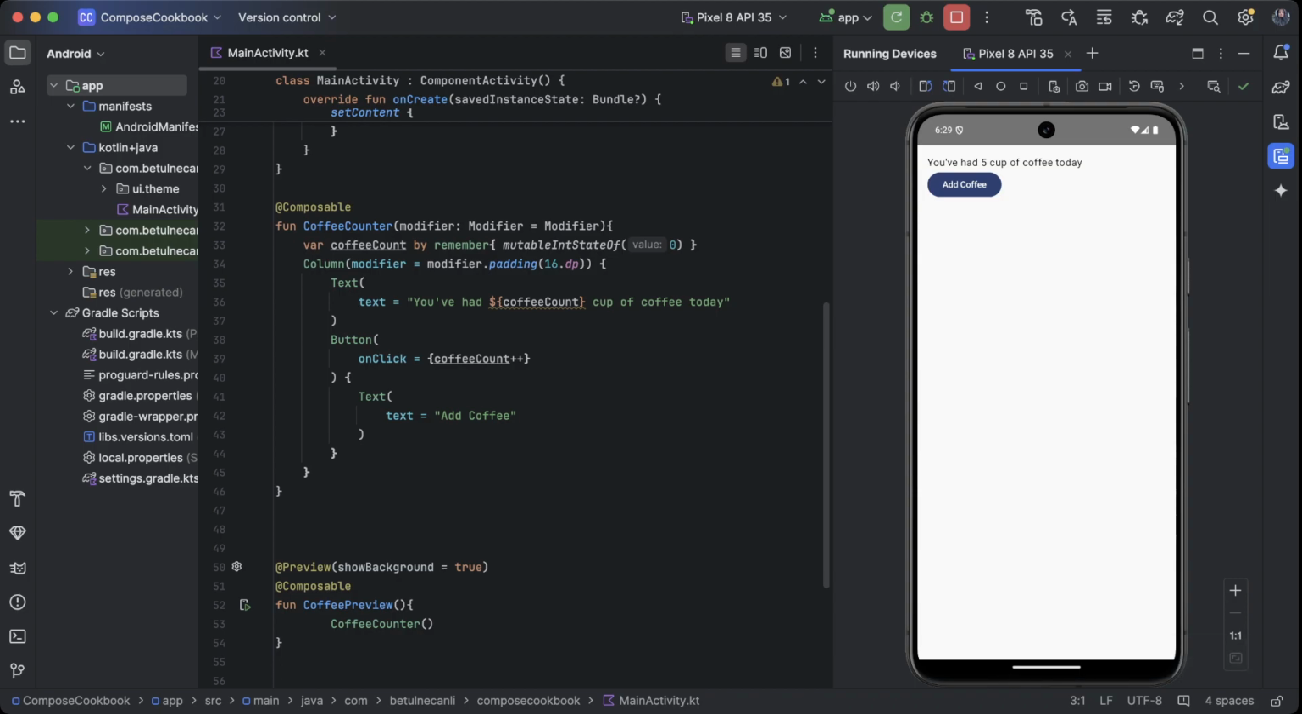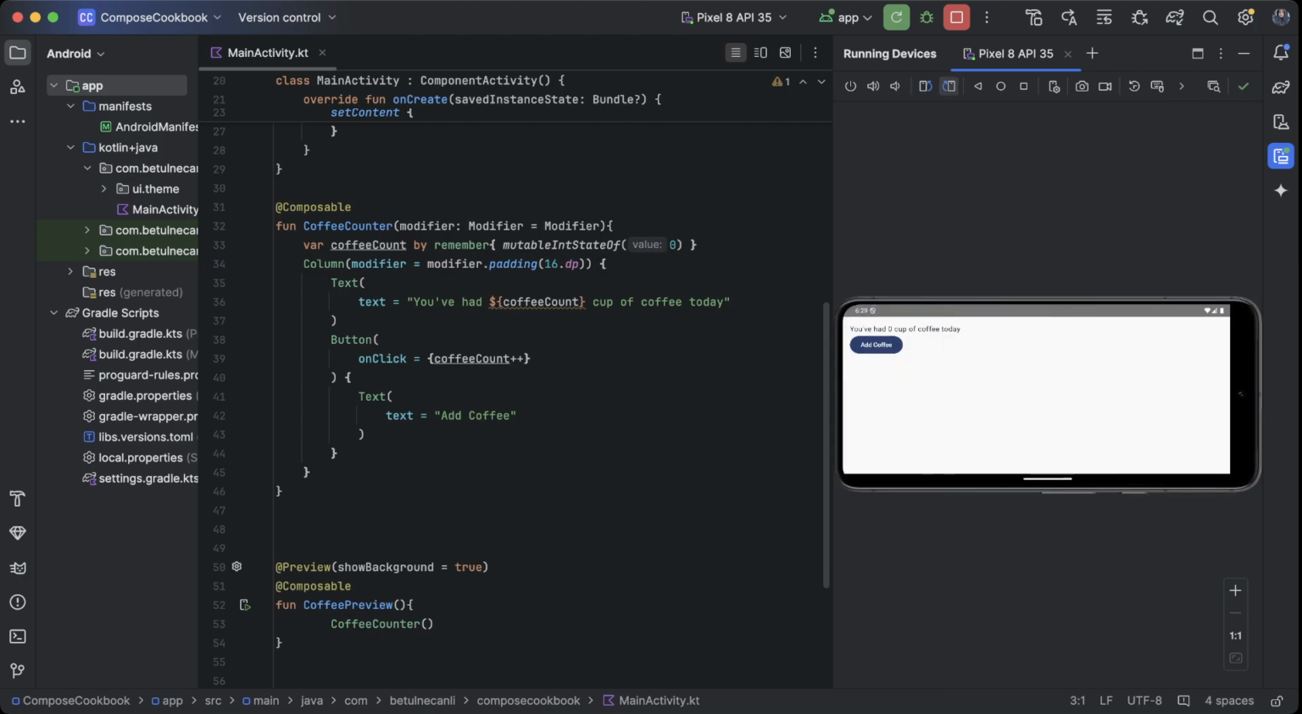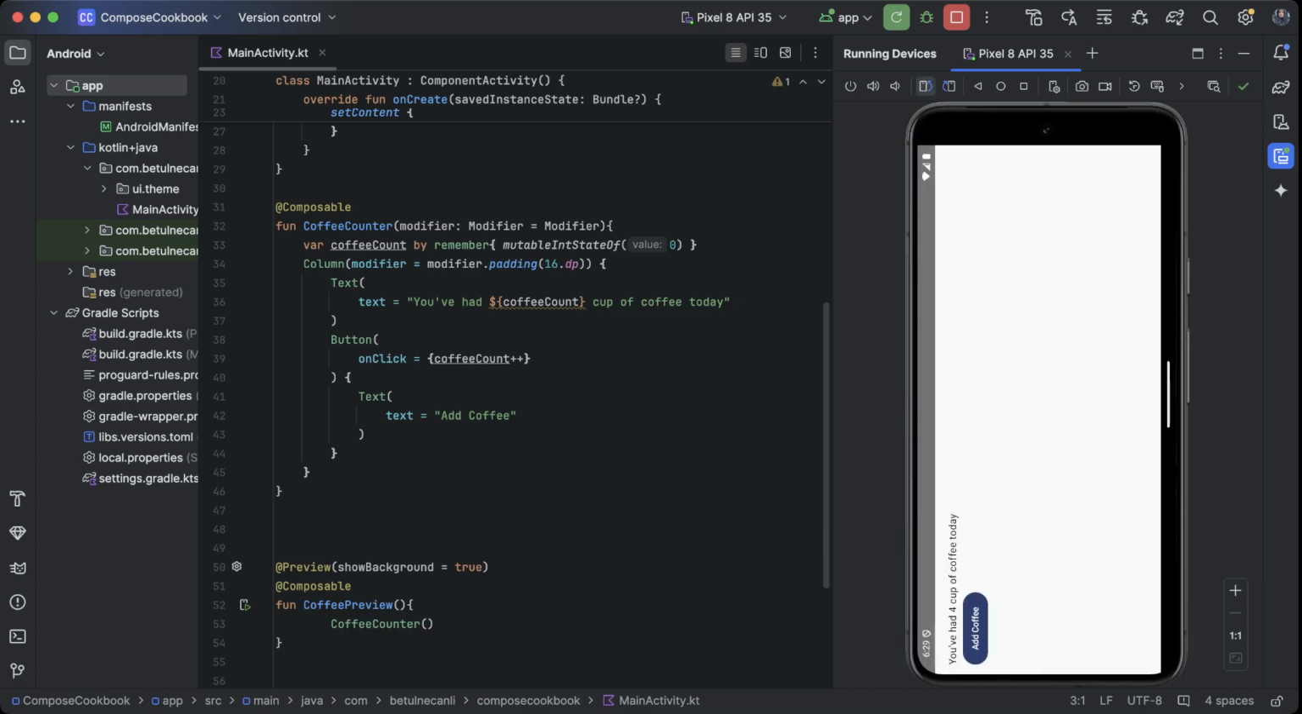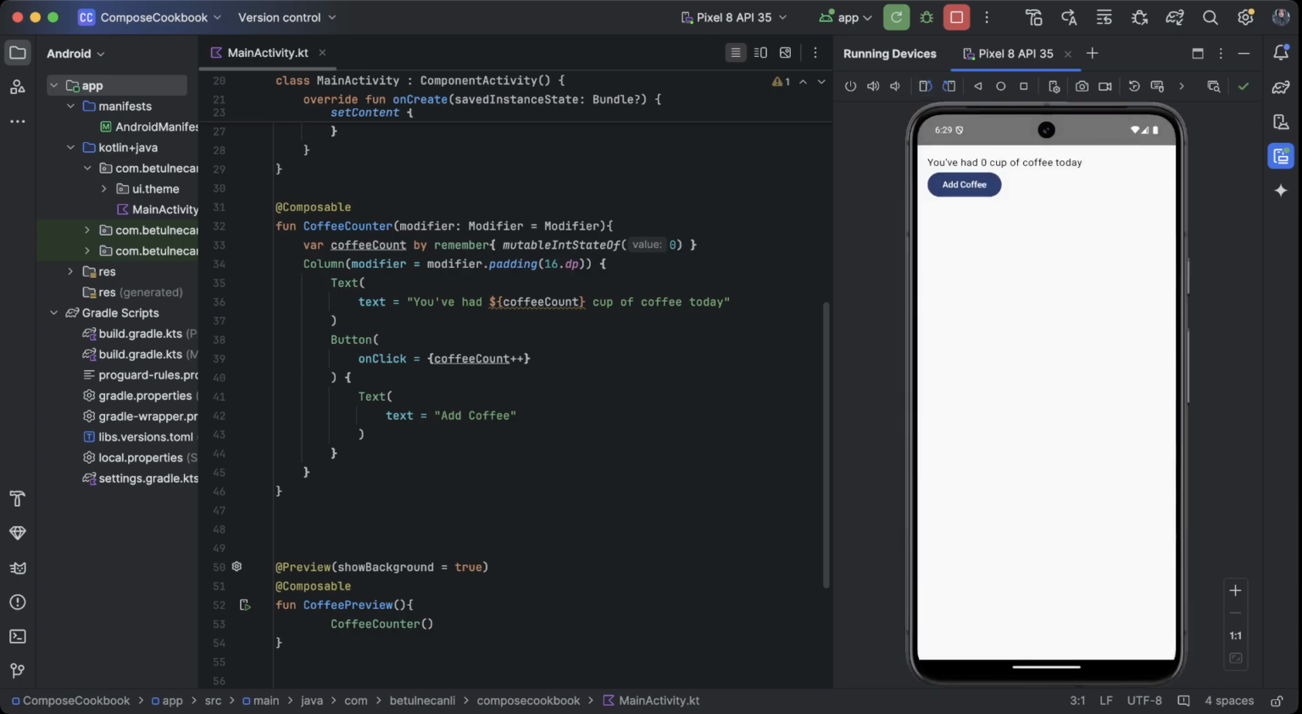But I wonder what happens if I rotate my phone. You see that? It became 0 again, and I rotate my phone again and it becomes 0 again. So what should we do when we rotate our screen? That means we recreate our activity.